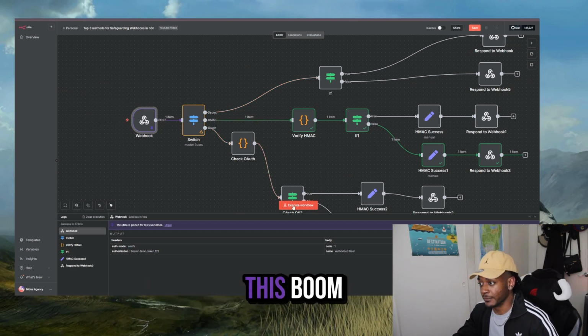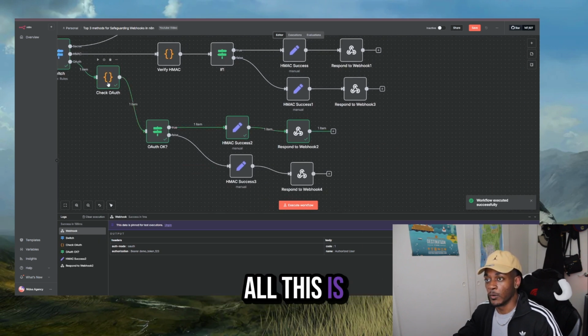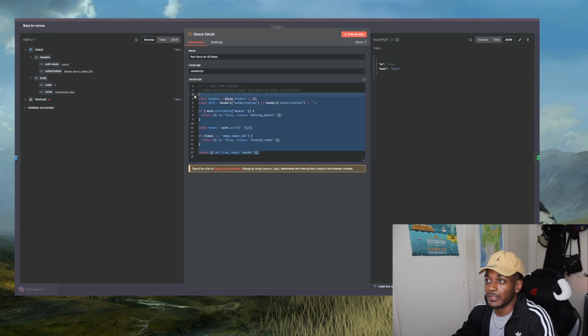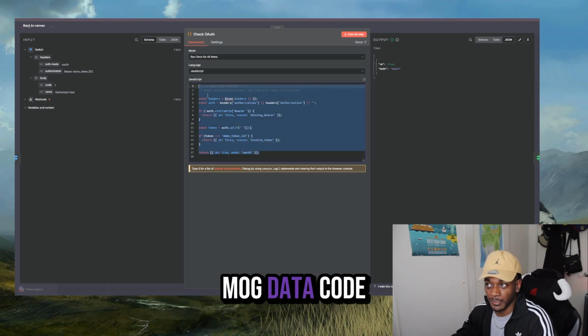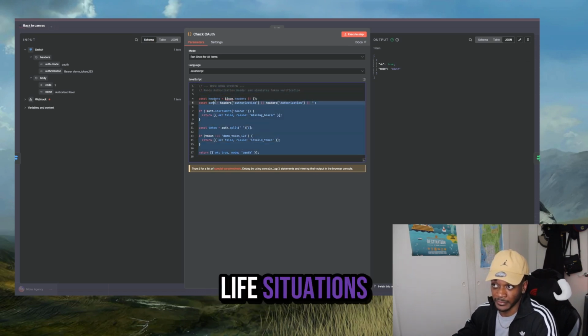Now, if we go ahead and run this, boom. Go through here, check if the OAuth is verified in this code. We check if the OAuth is valid. Here with this mock data code, all this is mock data. It will look different in real life situations.